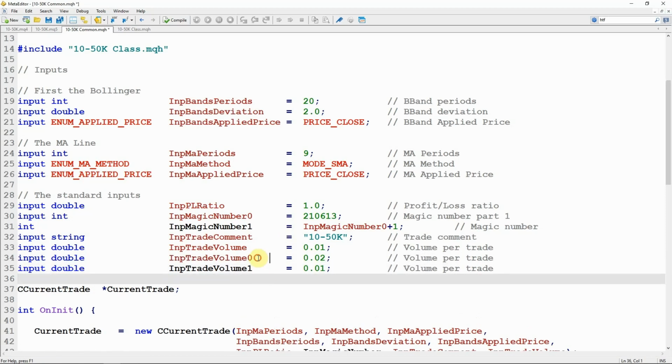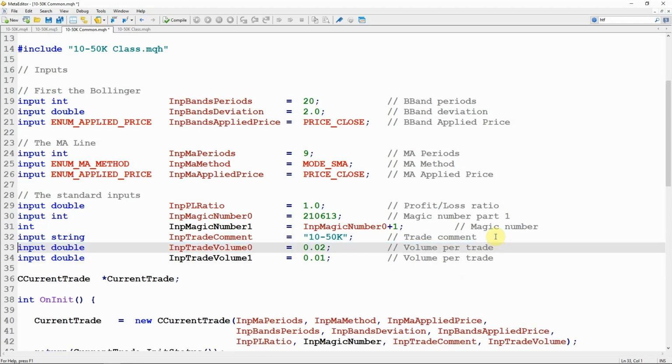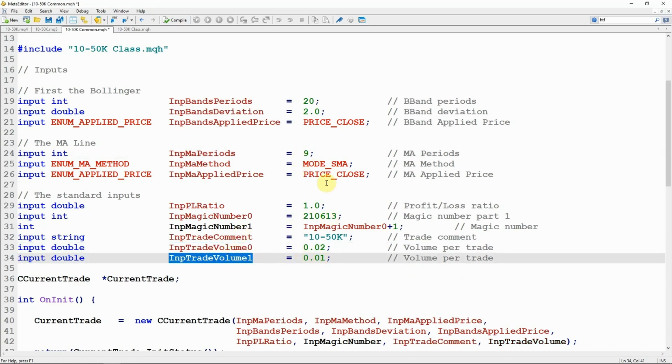So I'm defining two trade volumes here, and I'll get rid of the old line. Volume 0 will be the first part of the trade that closes at the 9-period moving average, and volume 1 will be the size of the second trade that closes at the middle of the Bollinger Band.